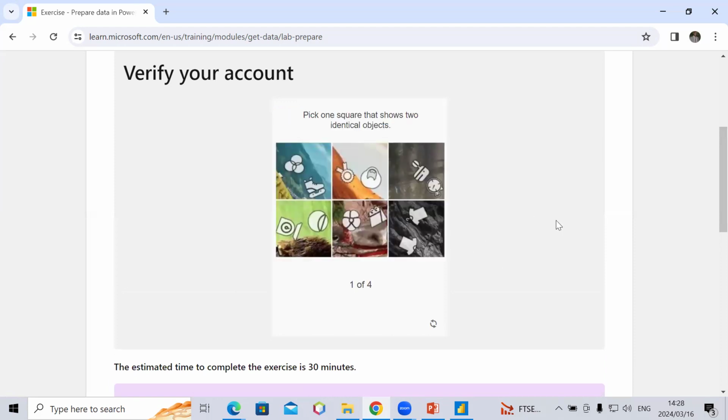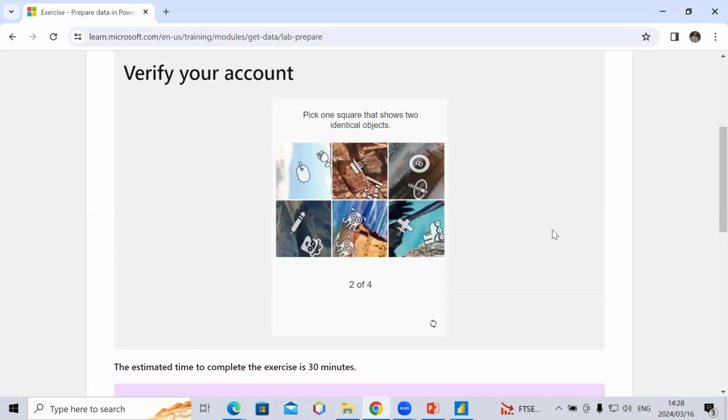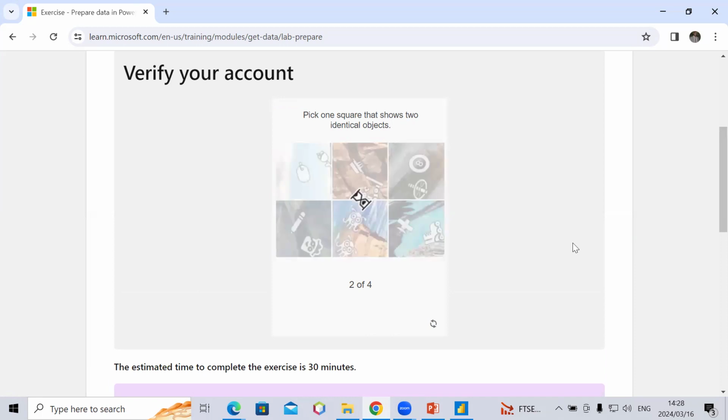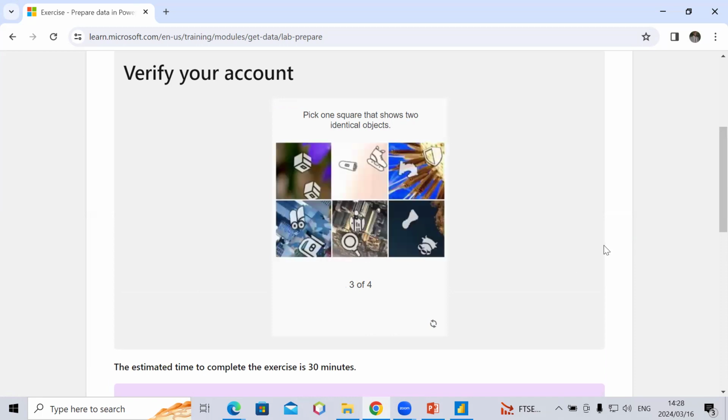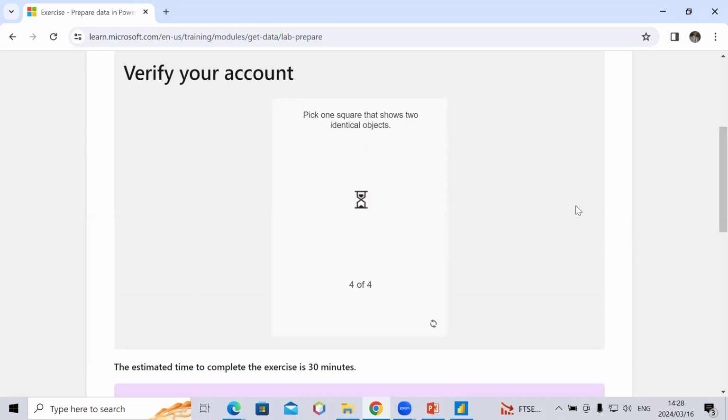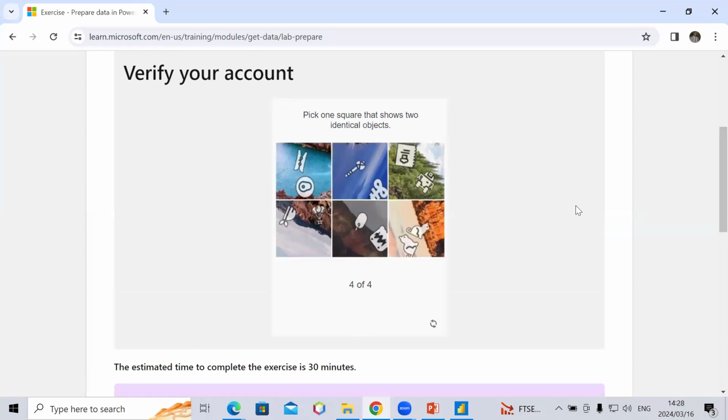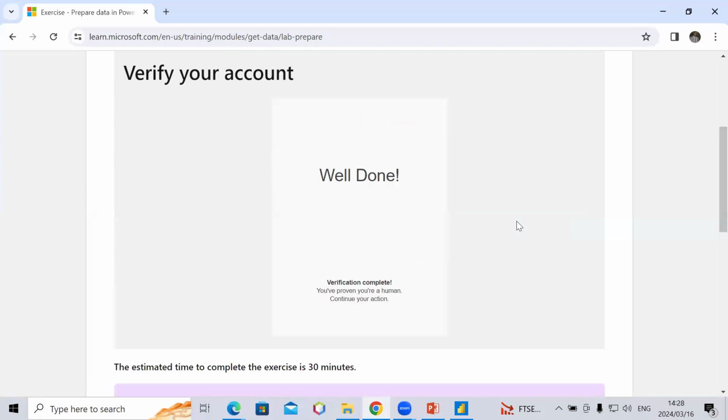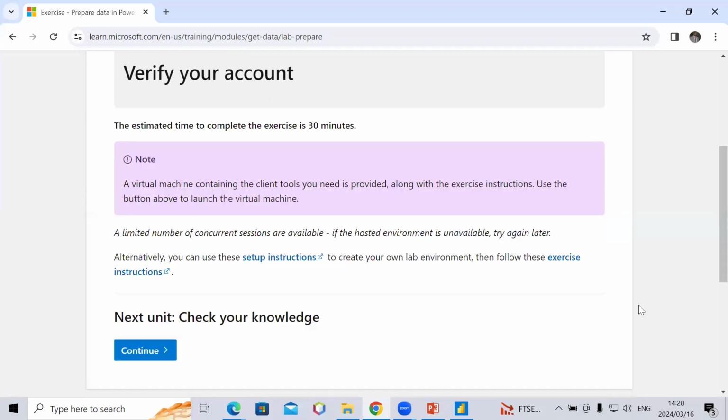Pick one square that shows two identical objects. At least this one is creating. This one. Pick one square that shows two identical objects. This one. Pick one square that shows two identical objects. This one. And yeah, at least this puzzle was better.